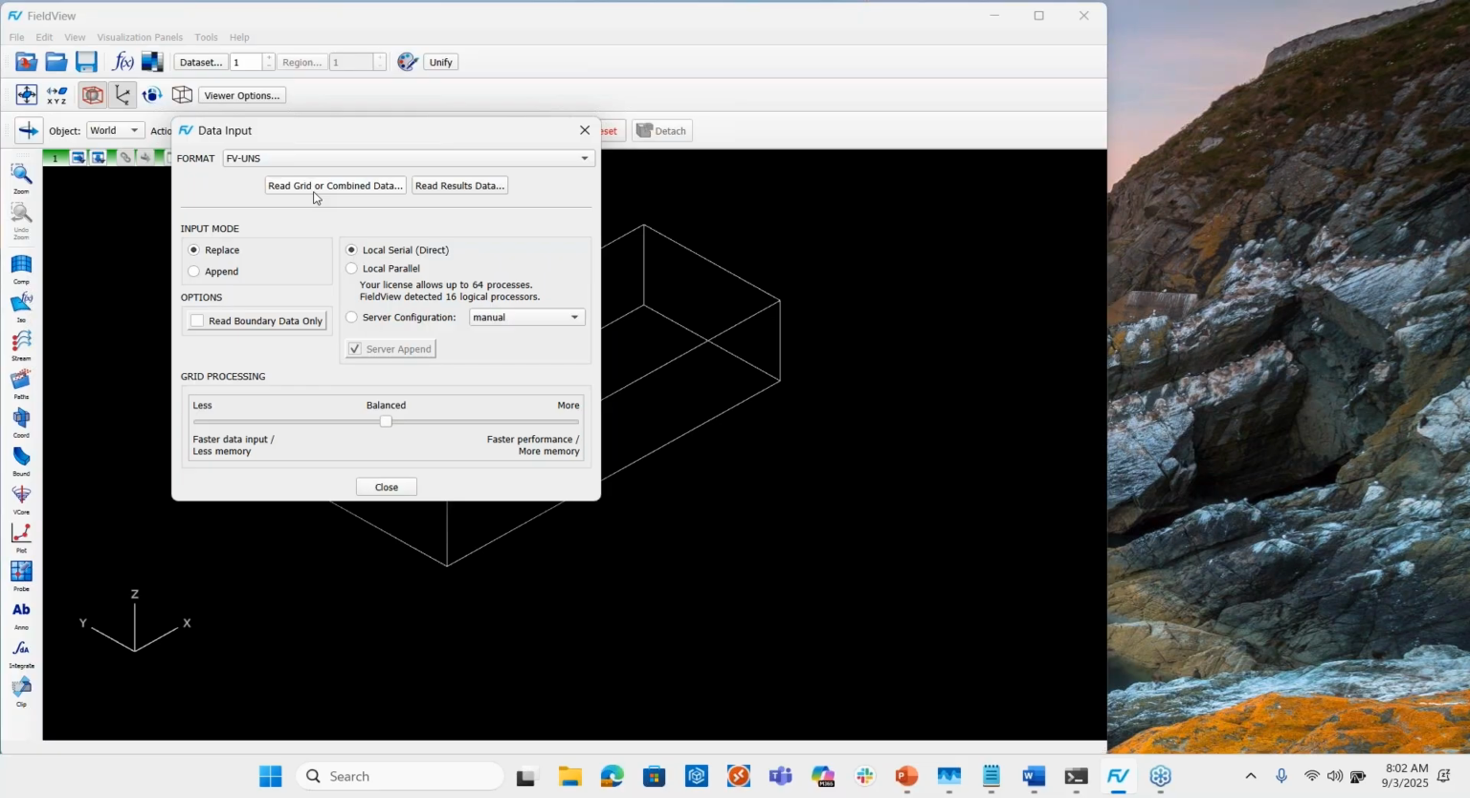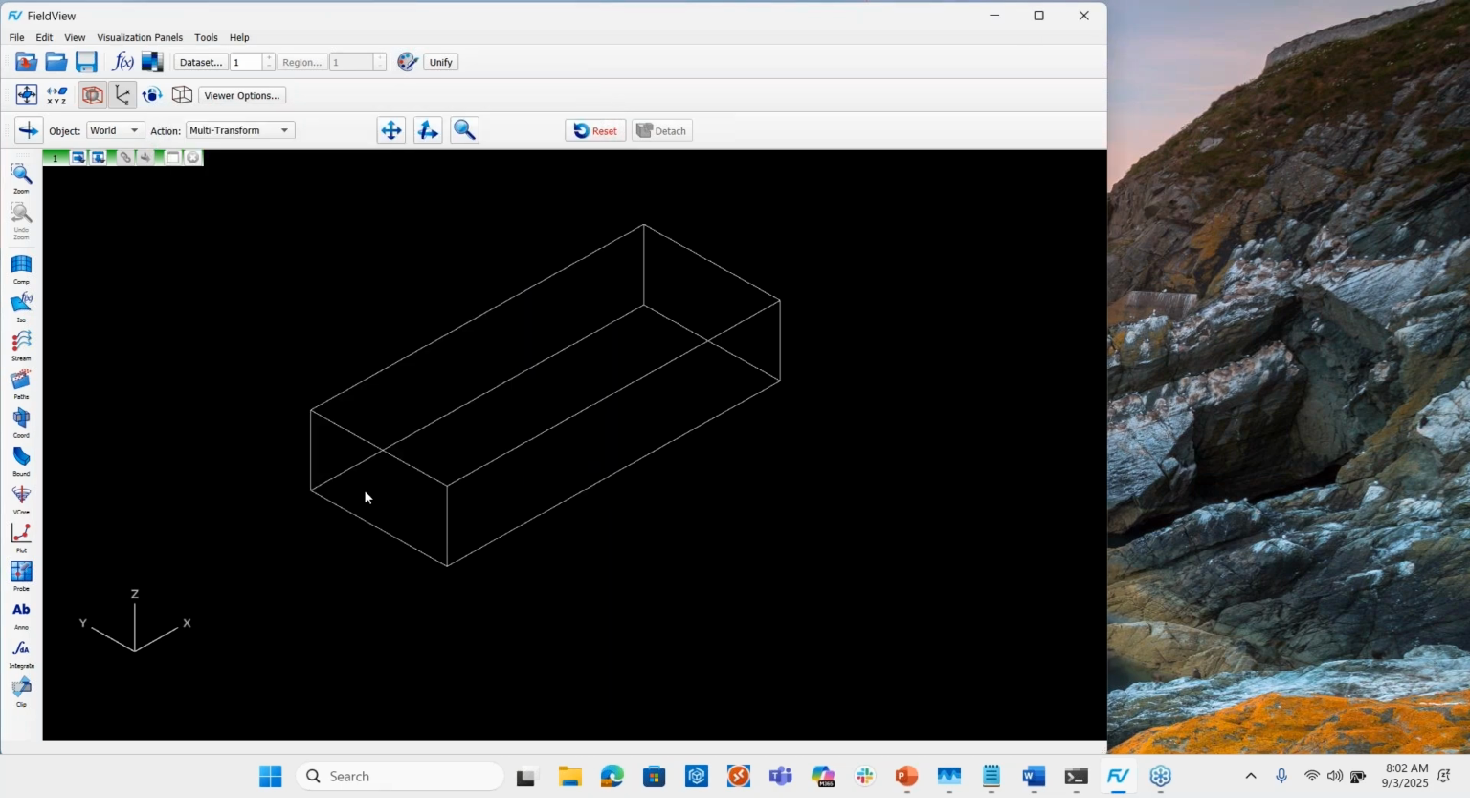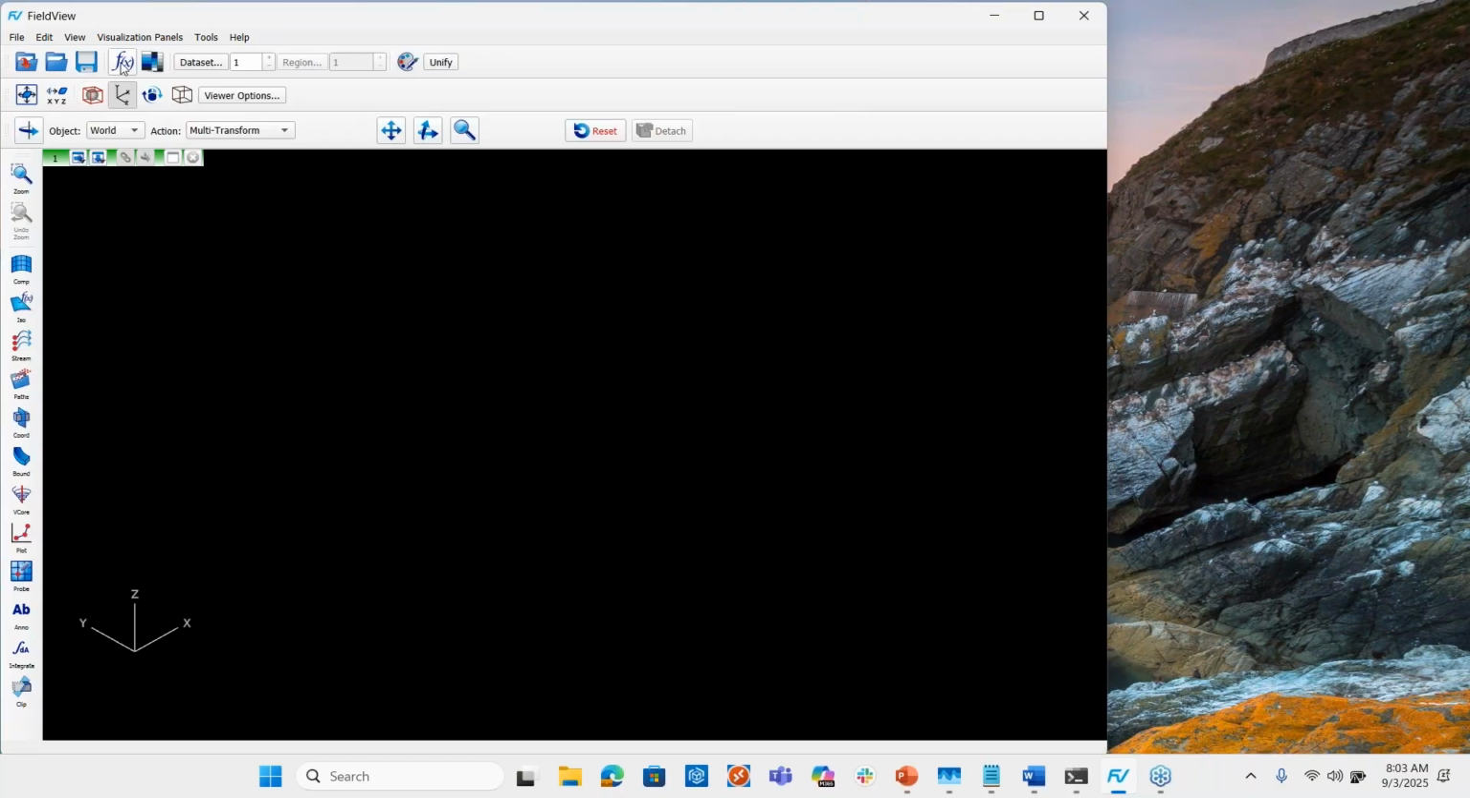By default, FieldView will open the data in serial mode. If you plan to work with larger datasets or want better performance, I'll show you later how to enable parallel processing. So I'll close that. Once the data is loaded, FieldView initially displays the outline of the blocks that make up the grid that we are working with. We can remove this by deselecting the boundary box with this icon right here. So I'll remove that. And next, we'll want to create some objects.